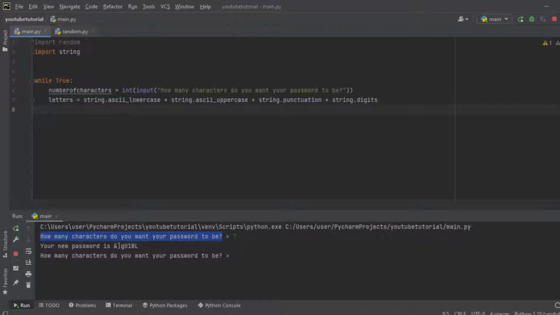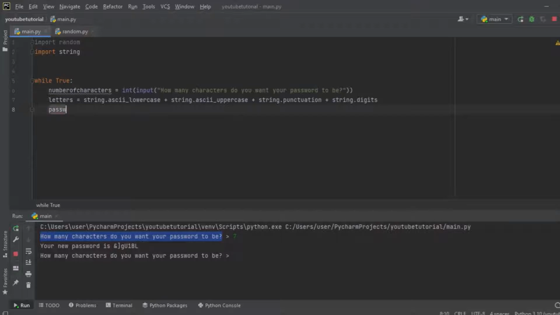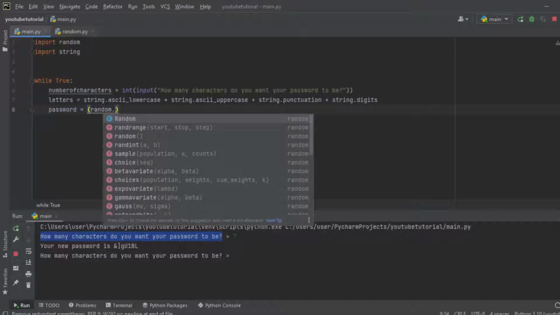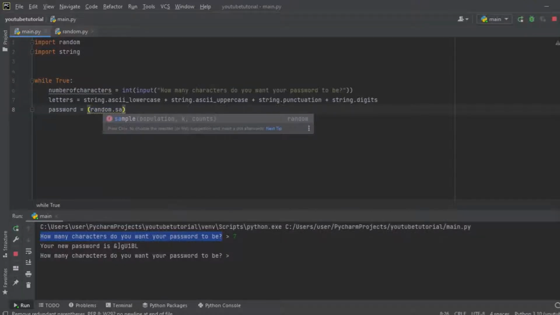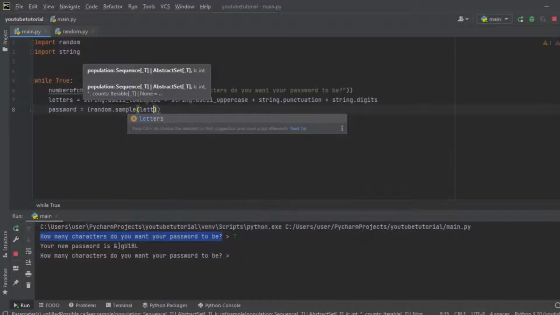So pay attention to this side here. This is where it's going to be very important for you. You have to listen to this. We are going to create a variable called password, which is equal to join. We are going to call the random module dot sample method, then letters.